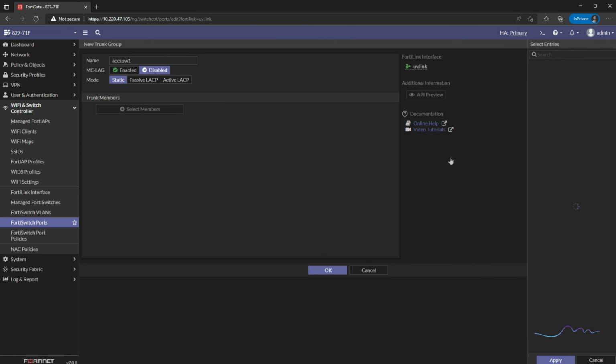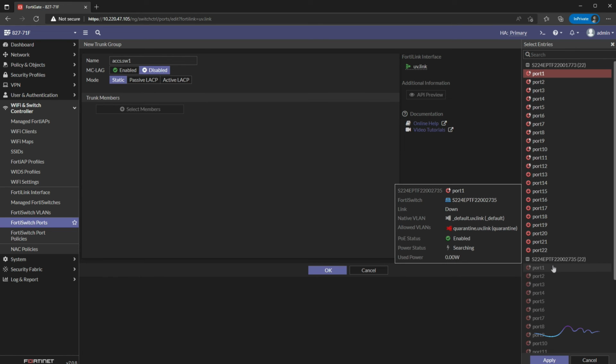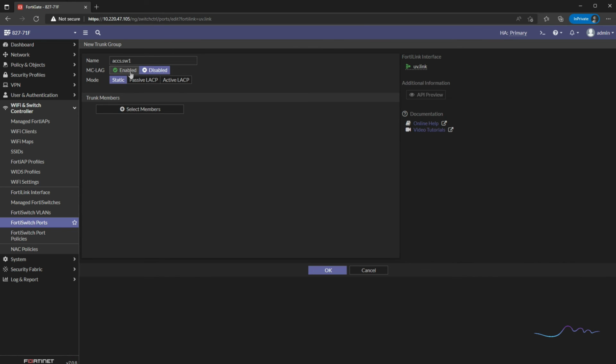So if I go and select members, let's say port 1 on switch 1773, which I really need to rename, given port 1, now I can't select any ports off of 2735. So what we need to do is go to set MC lag to enable, and also we can either set the LACP mode to active or passive.